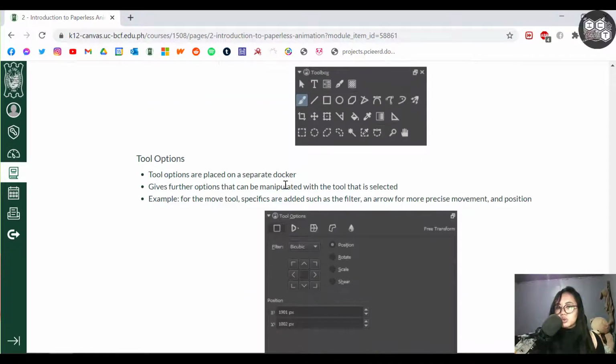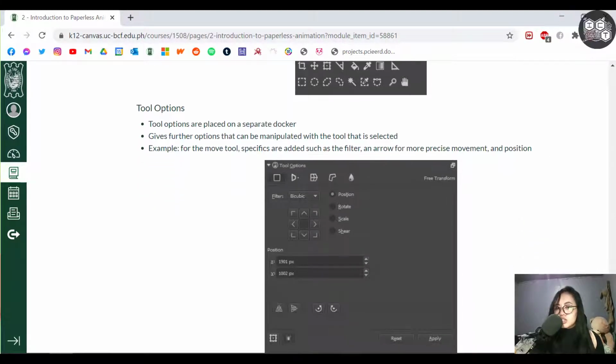We also have our tool options, which is usually placed at the upper right side. So this one is a more specific type of details or options for your toolbox. So if you have selected your brush tool, there are specific details that you have for that one. This one is more of a move tool, so it would help you specify a lot more details when you're moving an object.